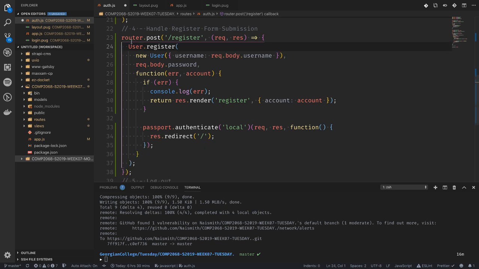But what register does is make sure that we're not going to create a user that already exists in our database. So we end up doing user.register, and we give it the request body username that is coming from our register form, and then we pass it the password as well. So this password that's right here is going to be in plain text, but when it goes through our register thing, it will automatically hash it all for us, so we don't have to handle that at all.